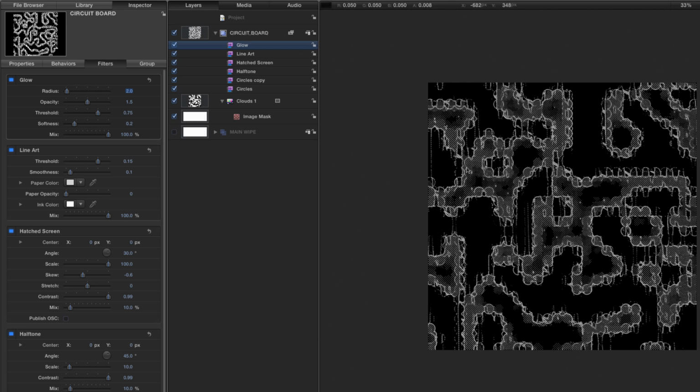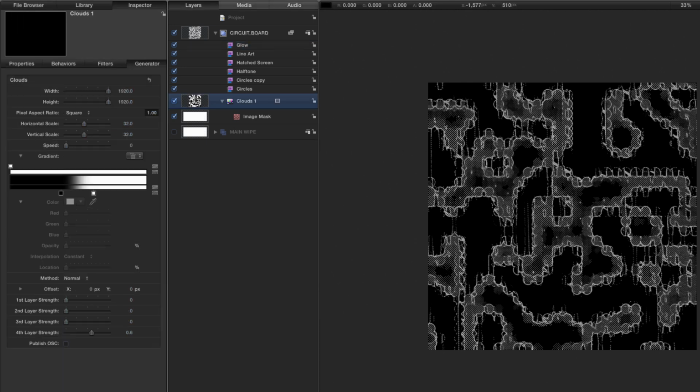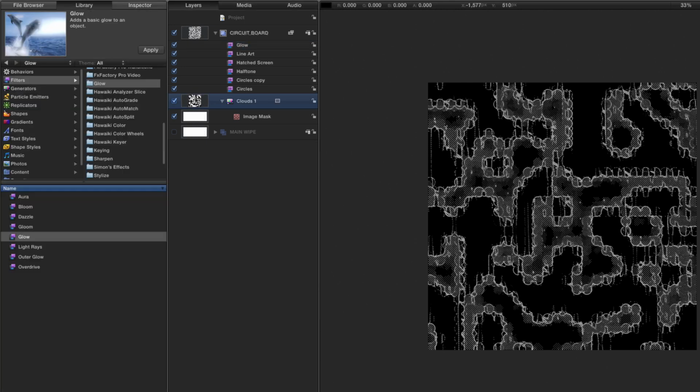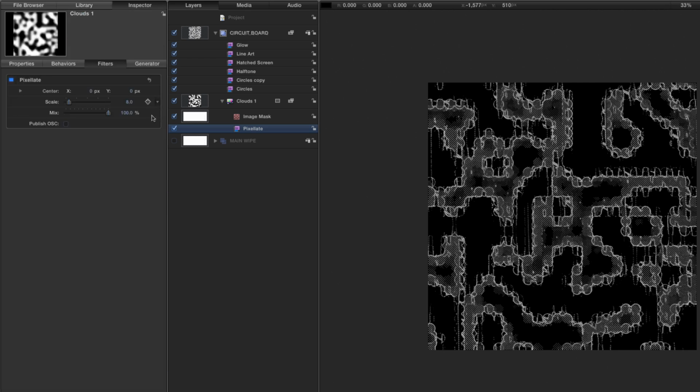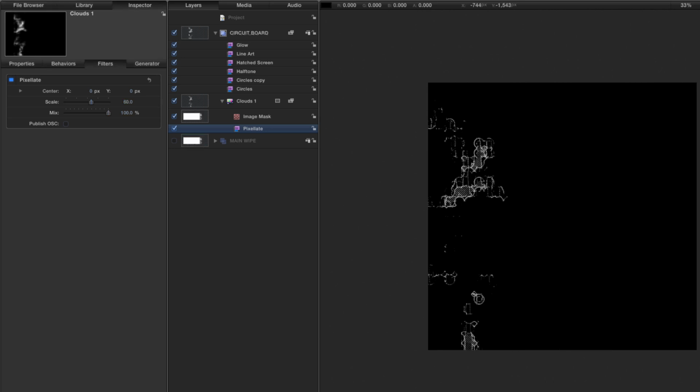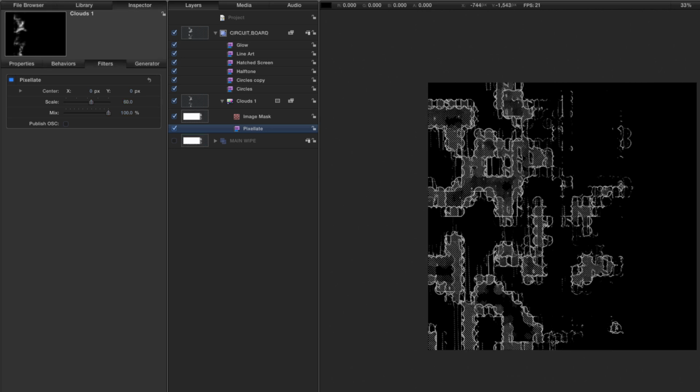And the final part of this process is that we need to select the clouds, Command 2 for the library, filters. We'll come down to stylize again and we'll select pixelate and we'll apply that to that clouds layer. F3 for the inspector and we'll set the scale to 60. And now the result looks something like that.